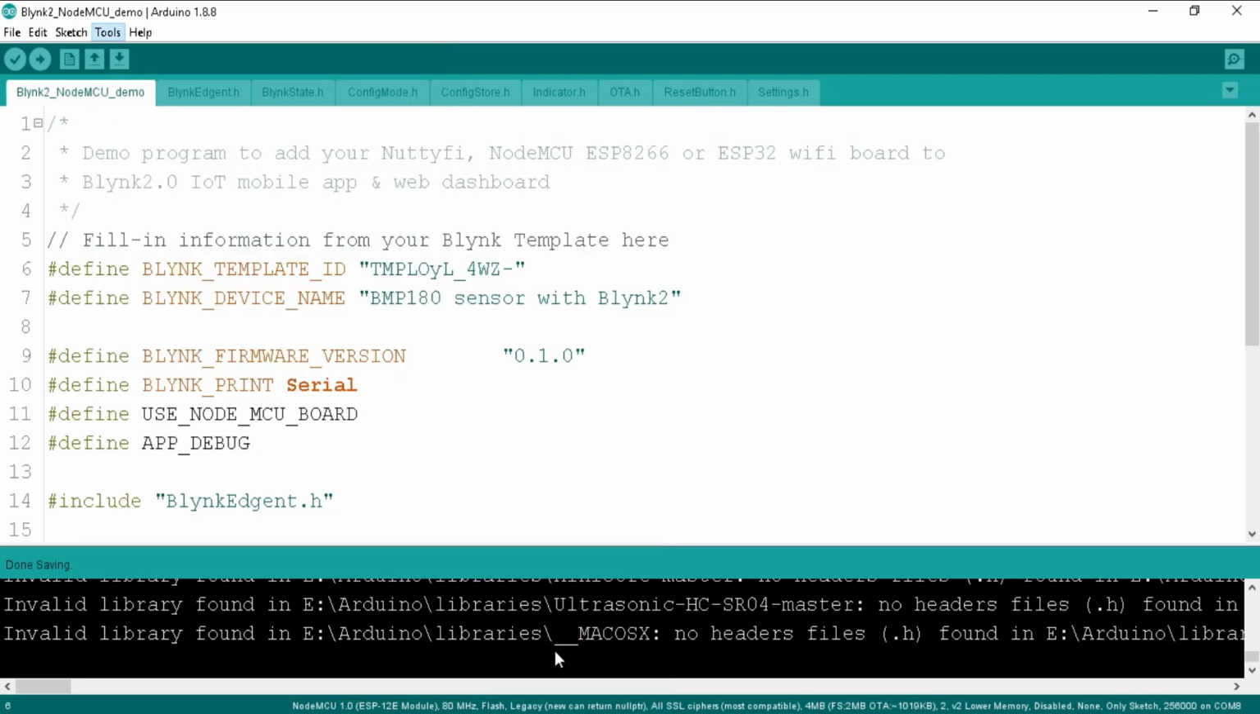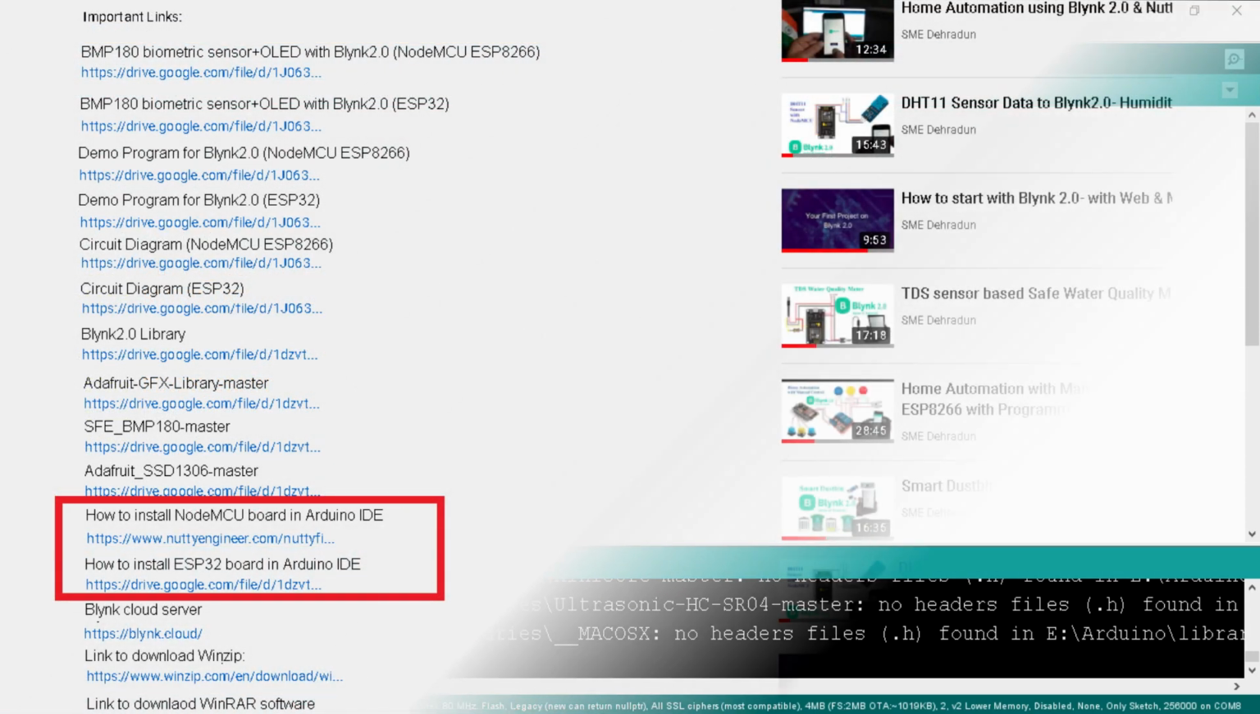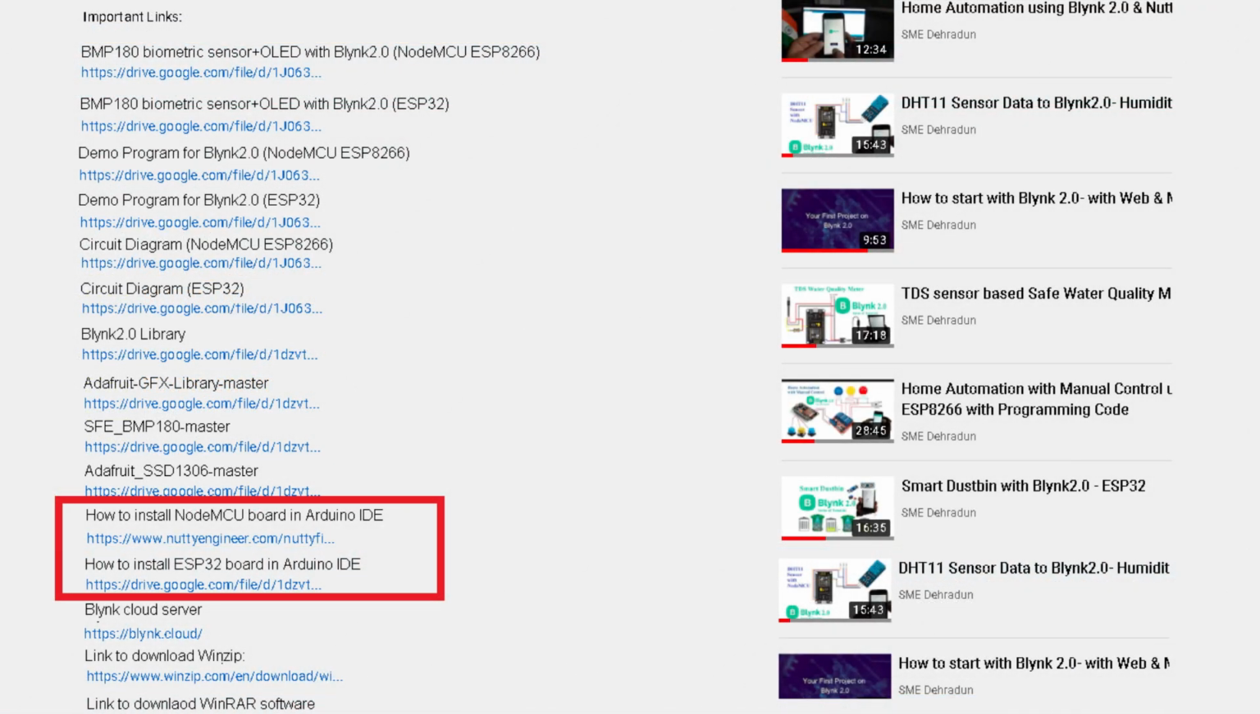If you don't know how to install the ESP32 or NodeMCU board to the Arduino IDE, then a link is available in the video description that will show you how you can install it to your Arduino IDE. If you are using ESP32 board, then select ESP32 Dev board.